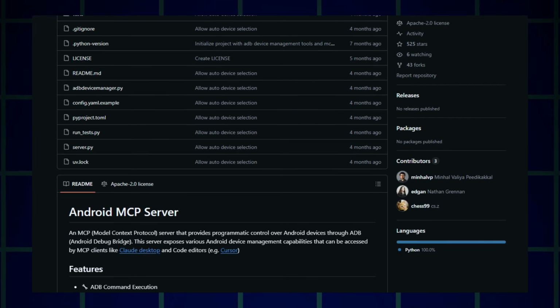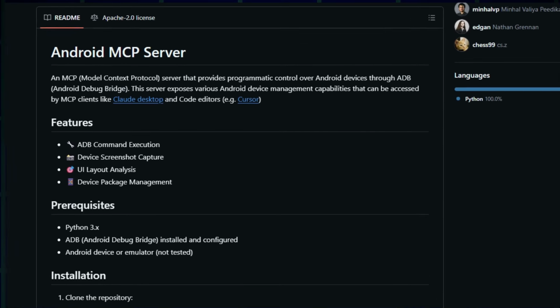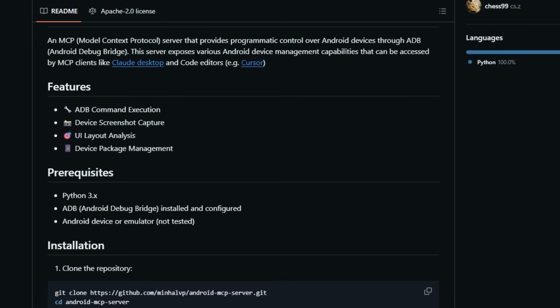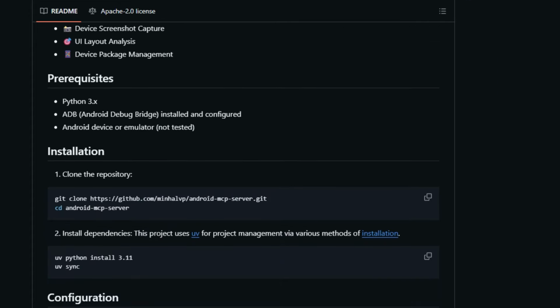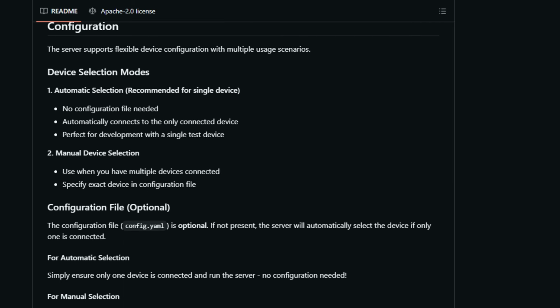What makes it unique is how it bridges the gap between device automation and conversational intelligence. You don't need to install heavy frameworks or embed specialized code on the device. It works through ADB, which many developers already have in their setup. That means launching apps, capturing screenshots, inspecting UI layout, managing installed packages, and executing shell commands can all be triggered from a client over the MCP protocol.